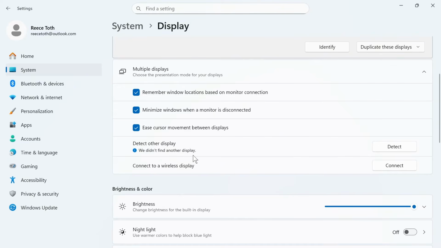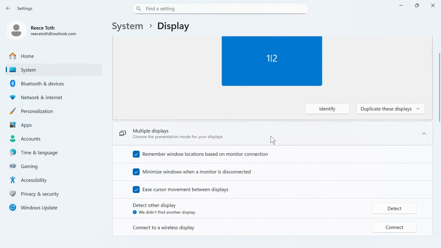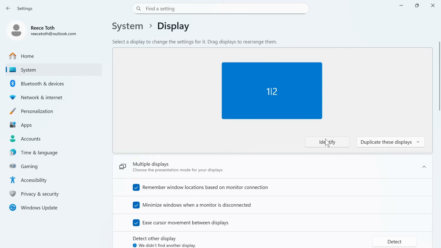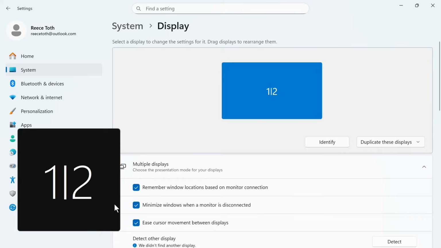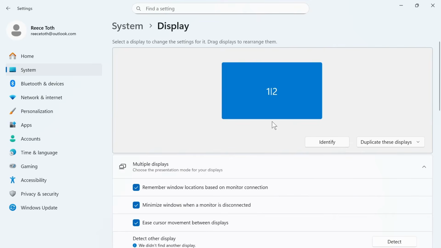Now, if you're using a wireless display, you can always click on this Connect button next to Wireless, and you can go through the steps to set up your wireless monitor. Another thing you can try is to scroll up to the top and click on Identify, and you should see a number appear on your monitor, and this is another way to indicate that the monitor is working.